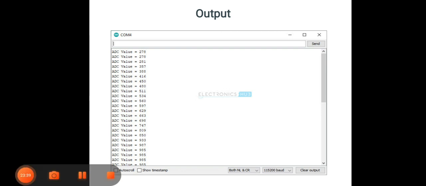So this is all about interfacing with different analog or digital devices. I hope you all understand this interfacing of devices.